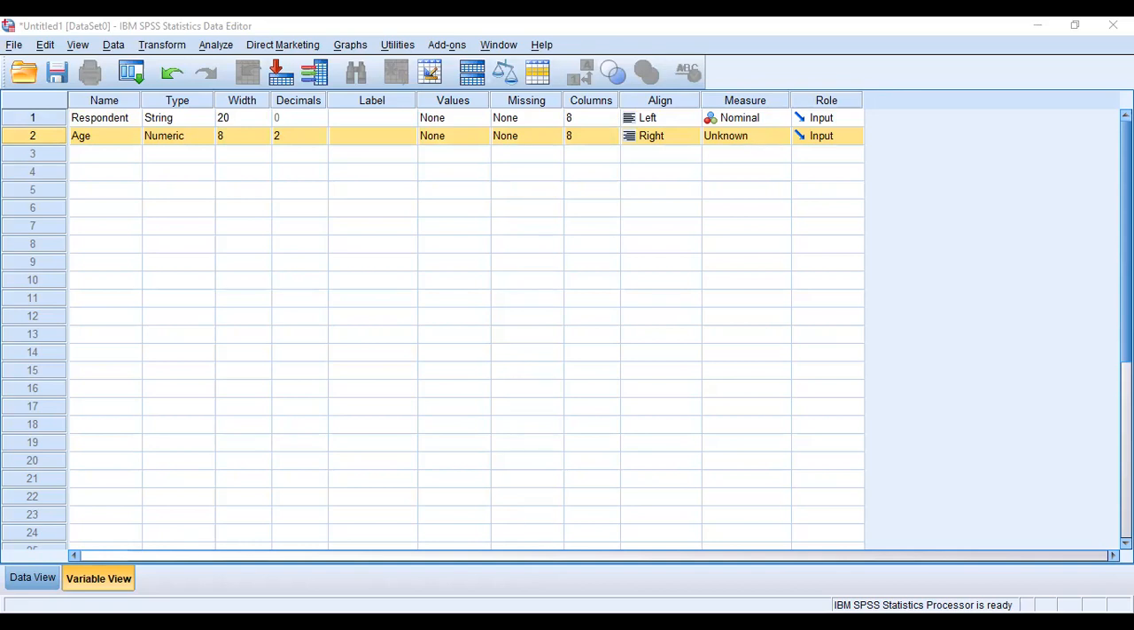Then I will come here and go to the column headed values, and I click on it. I will leave the column headed type at numeric, and I'll go to the column headed values and click on it, and the 3 dots will come. I will click on the 3 dots.